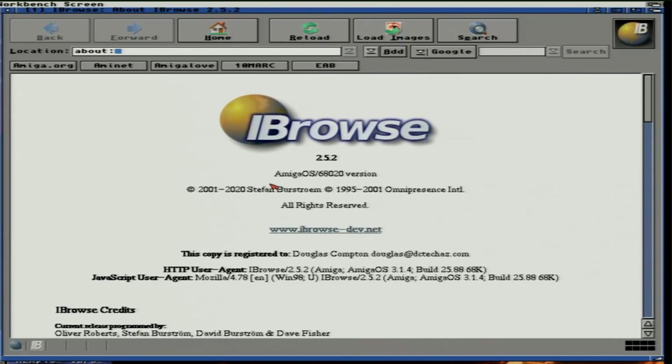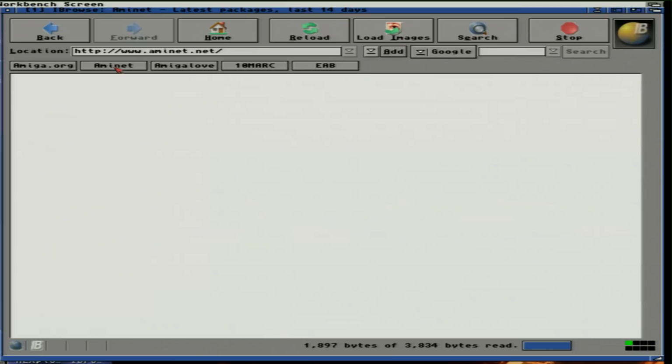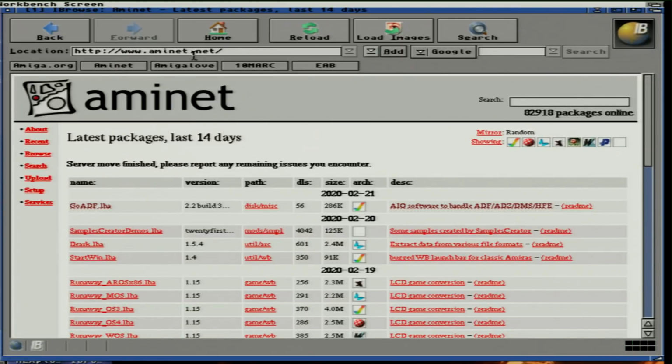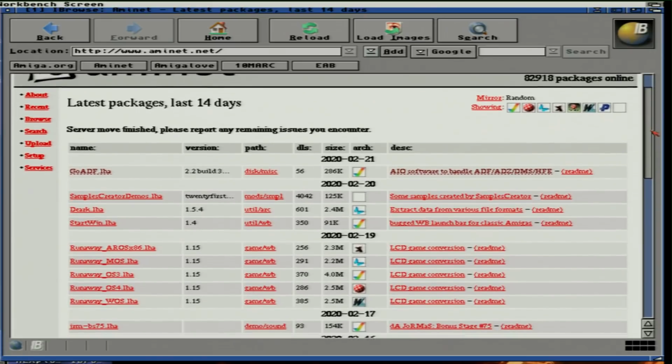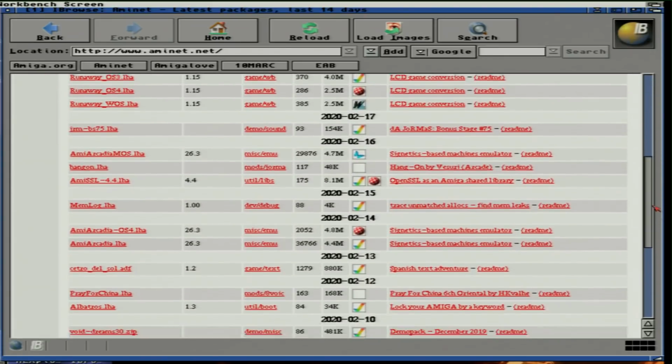iBrowse, like I mentioned, does not support HTML5 or CSS cascading style sheets, but it does a good job with a lot of websites, especially Amiga-centric websites. Let's take a peek at a few. Now, one of the most important websites you're going to go to works perfect with iBrowse, and that is AmiNet. The website is www.aminet.net, and it just loads up like a dream and works like a dream.